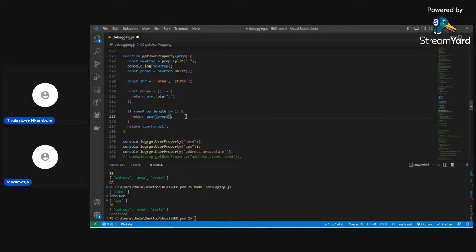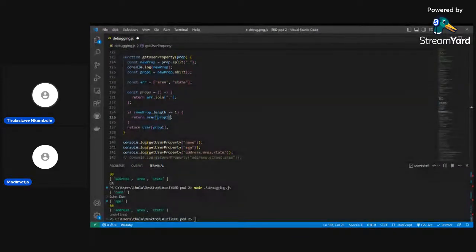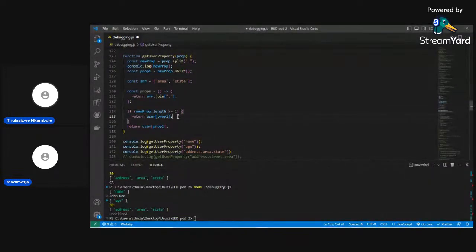My suggestion: I think we should use a for loop, a while loop.